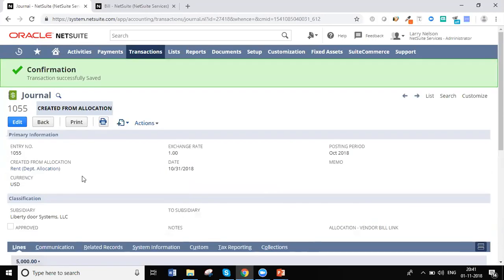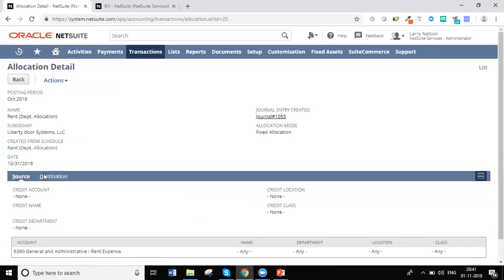Now the best part here is while this journal entry gets created, there is an allocation which is tagged to it, so you know from where this journal entry is coming. And you know the details of the allocation.